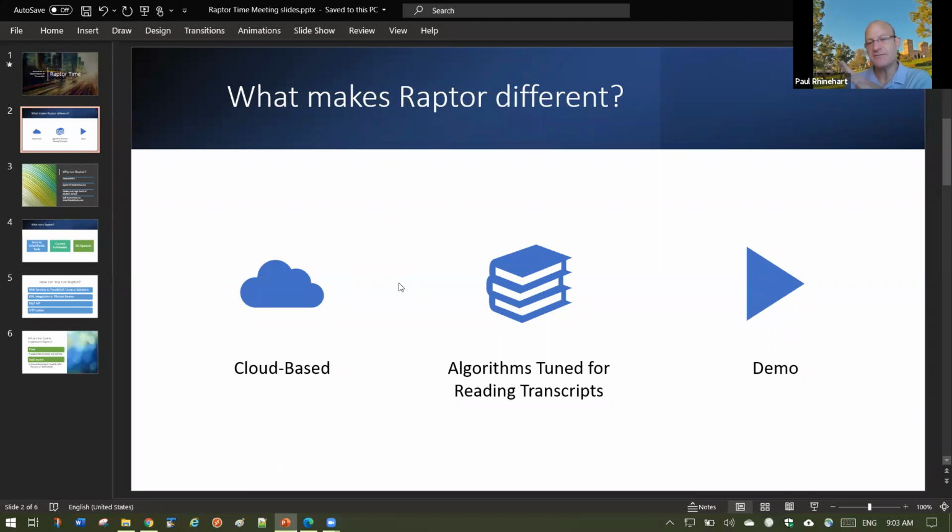What makes Raptor different from other OCR or transcript processing options? One is it's cloud-based. I'm going to show you that in a moment. Because it's cloud-based, it's very low time and cost to implement. We just integrate it with your student system and we're ready to go.